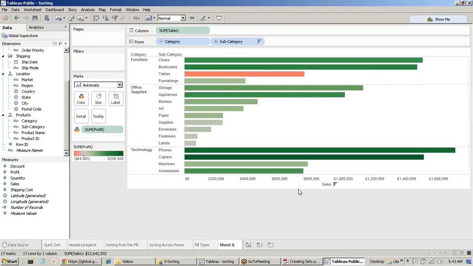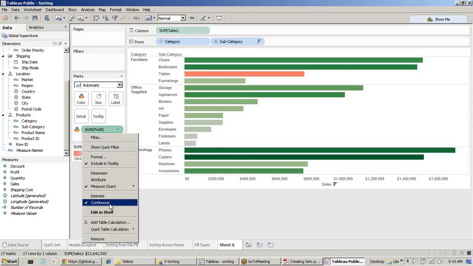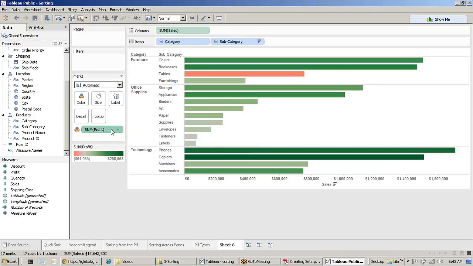Profit is not on the axis, so there is no symbol. If I see profit and I open this field, there is no sort here. So in all those cases, the sorting in the toolbar is important. You could use this. I can click on sum of profit and say sort. You can see it says sort subcategory descending by profit. Why? Because I clicked on profit and I'm clicking on sort here.